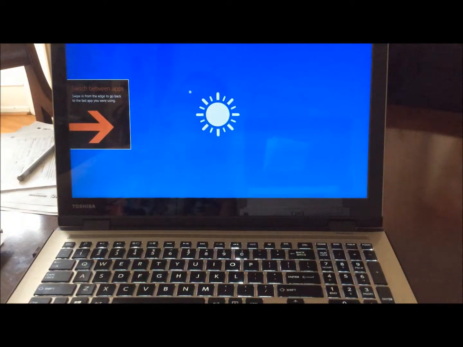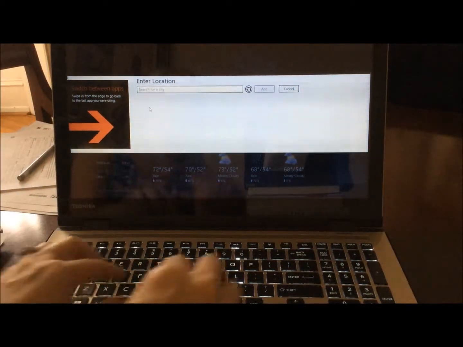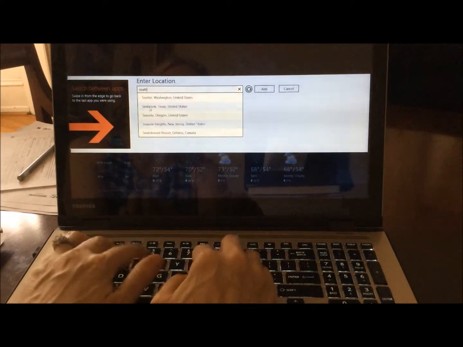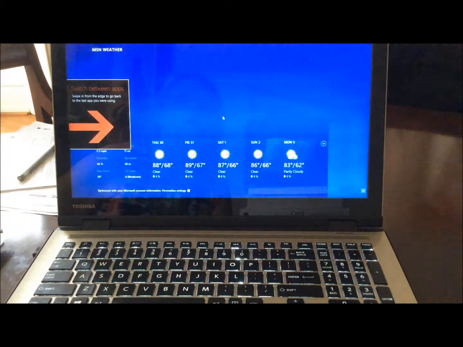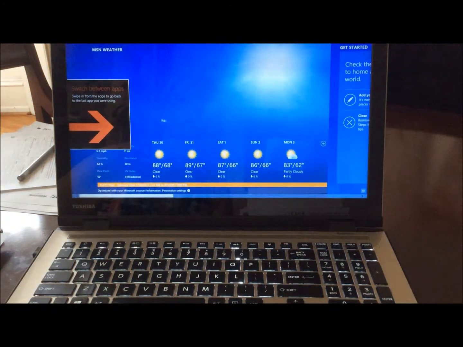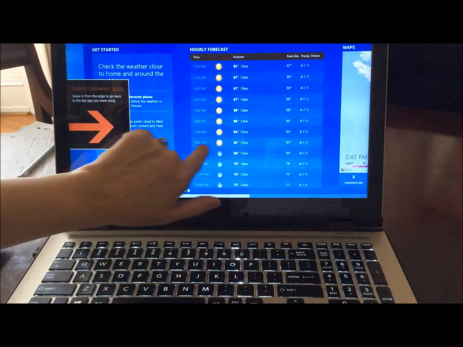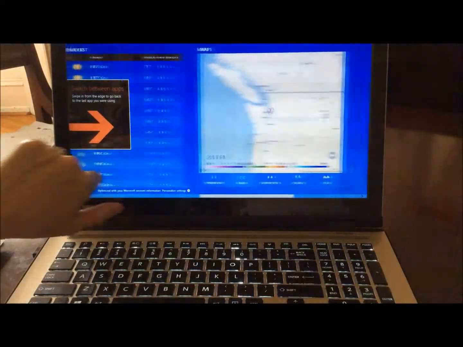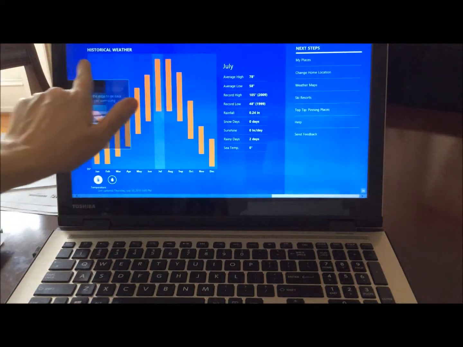Let's look at the weather. This is kind of interesting. It's going to be collecting the information, so we'll just give it a second to load. We'll just put in Seattle. Let's see what the weather is like there. And scroll across, we get by the hour weather, we get a map, history.